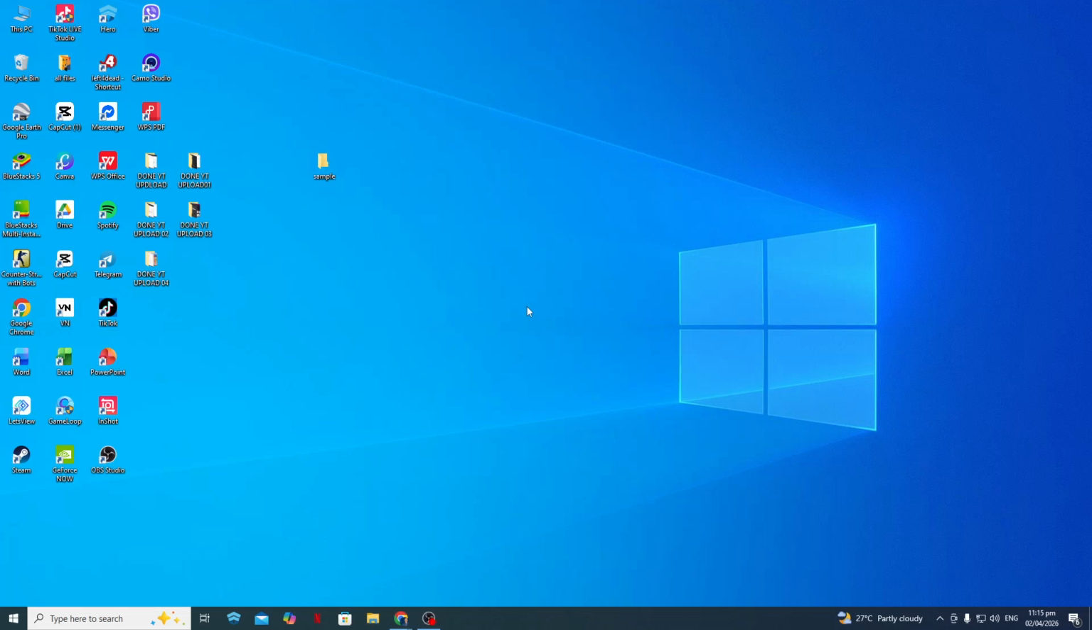In today's video, I'm going to teach you how to remove desktop shortcut icons in Windows 10 and Windows 11. By the end, you'll know exactly how to clean up your desktop safely, what each type of icon means, and how to avoid deleting something important.